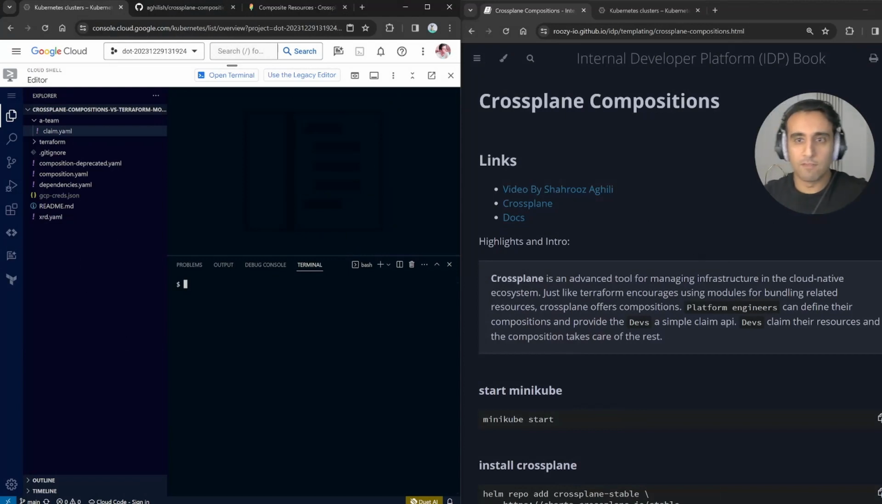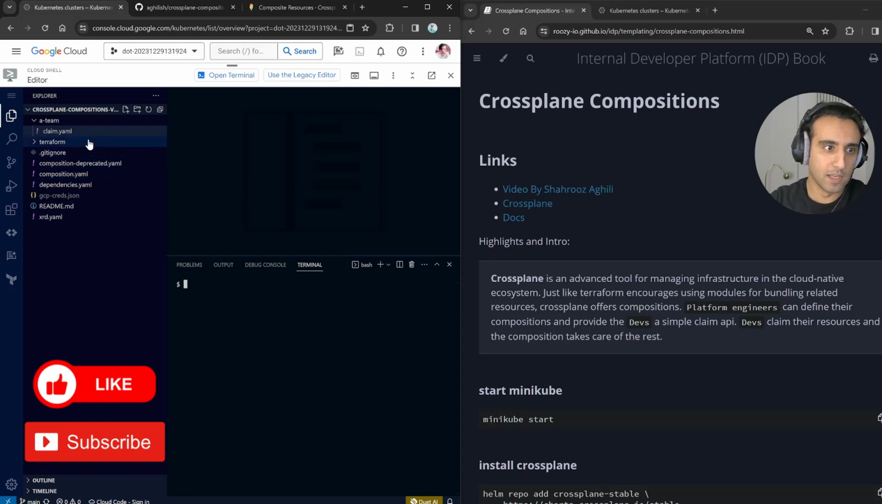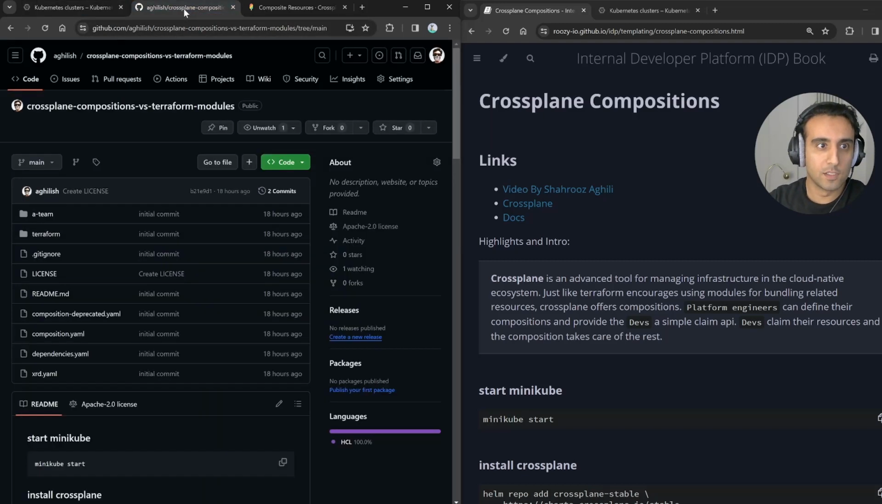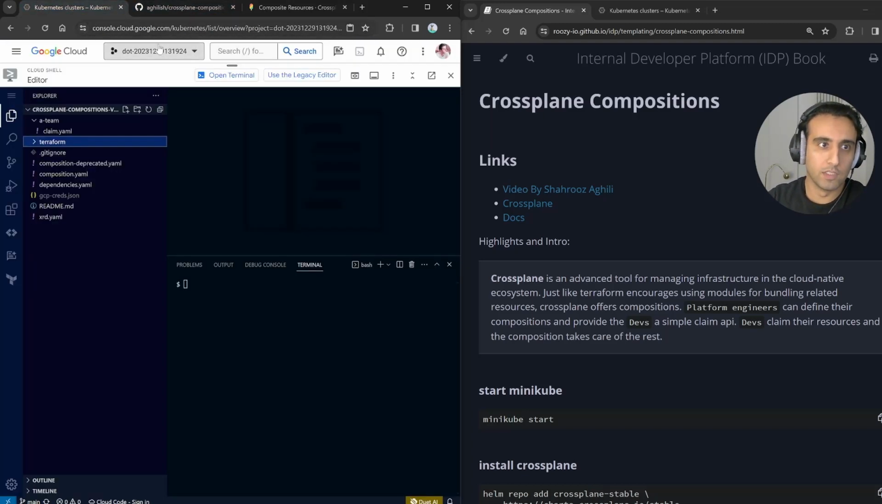Alright, on the right side we have the playbook for today's demo. I will put the link in the description. You can check it out later if you want. And on the left side we have a repository with all the YAML files and, let's say, Terraform code that we want to talk about today for the sake of our demo. This is the repository. You can clone it, check it out, and basically redo whatever I do at your own pace at home if you like.